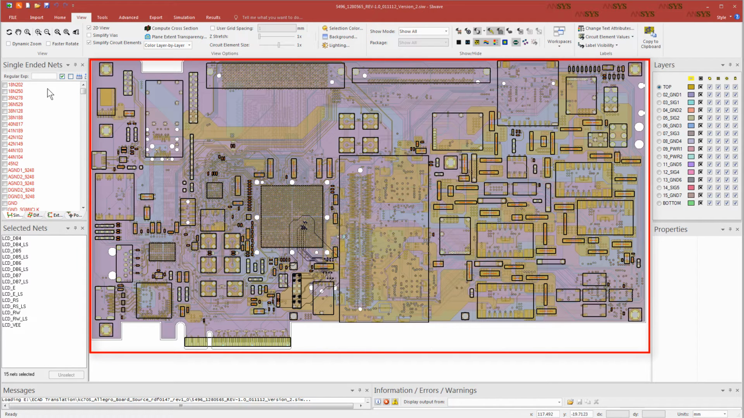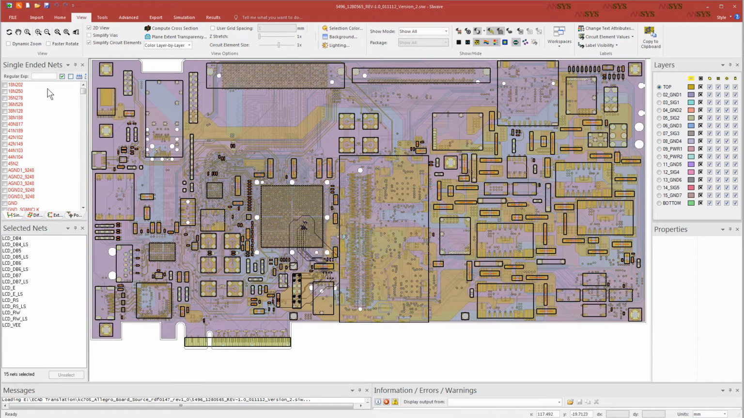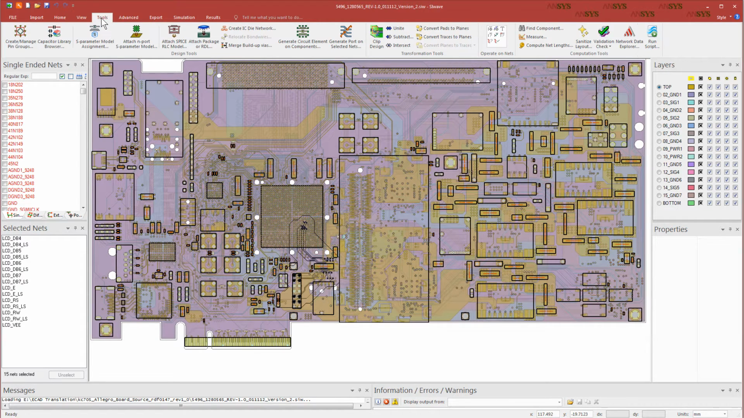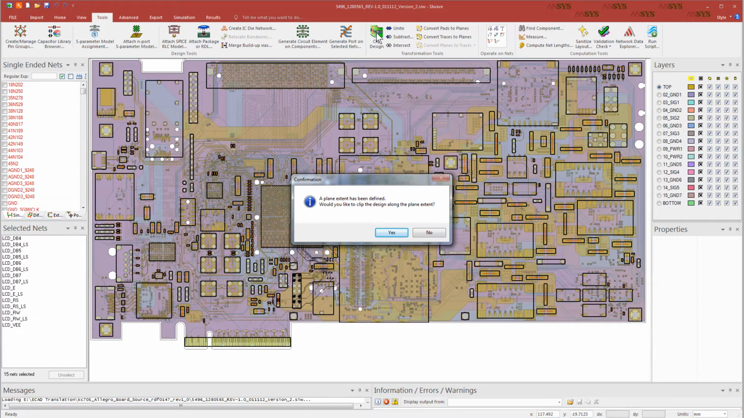We'll import the full Xilinx board and also its cutout into ANSYS SpaceClaim. Create a copy of the Xilinx board. For the cutout of the Xilinx board, we'll use the polygonal plane extent that we generated automatically in SIwave, and export it as an ANF file. To do this, go to Tools and select Clip Design.